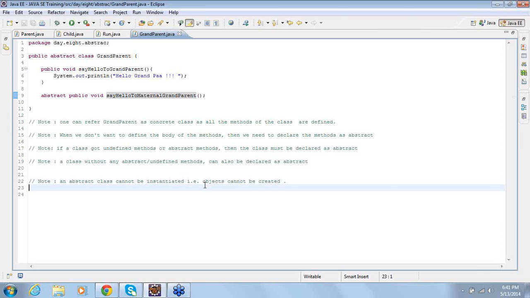Then what is the point in creating abstract classes? I understood that abstract classes cannot be instantiated, that is, objects cannot be created. Then why should I write abstract classes? Because if I don't create an object, the class is useless. How do I make use of these abstract classes?